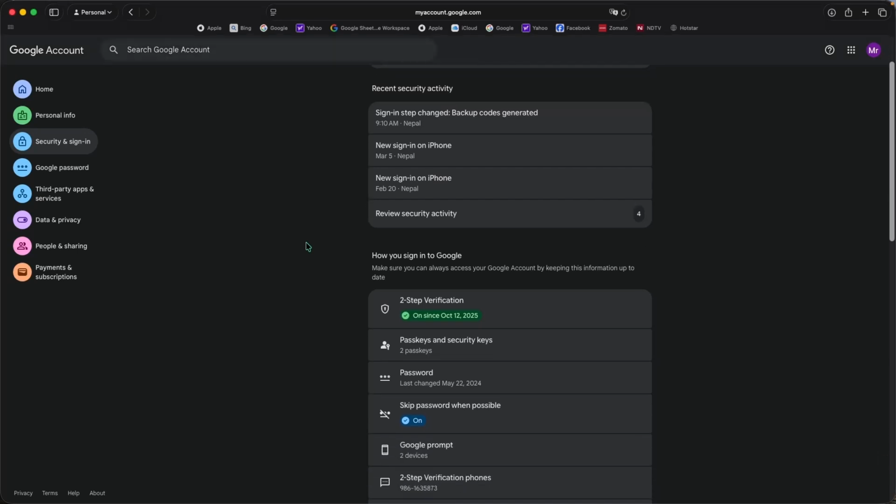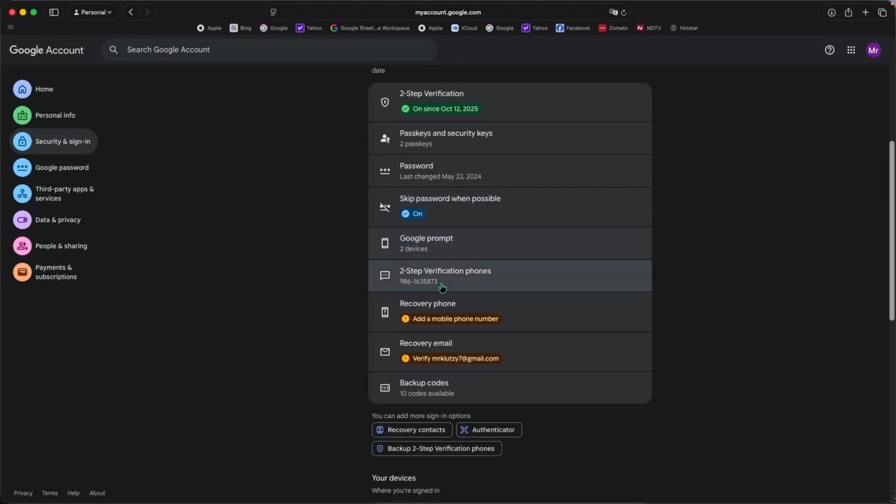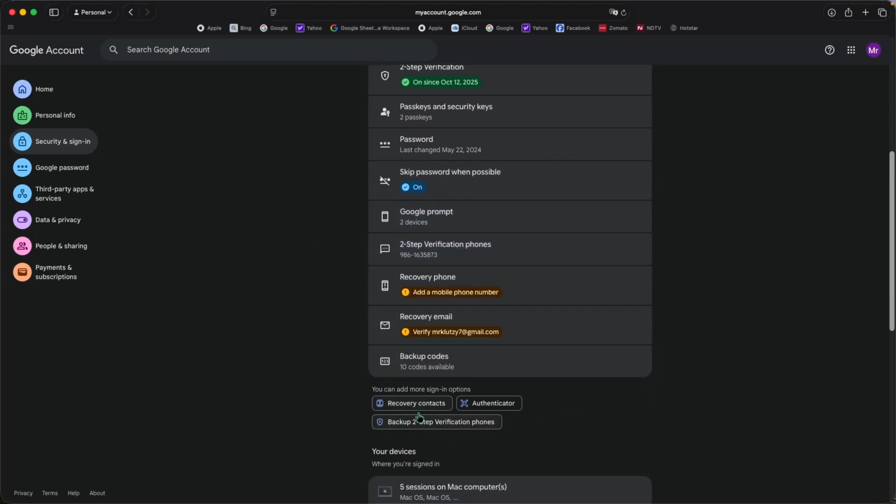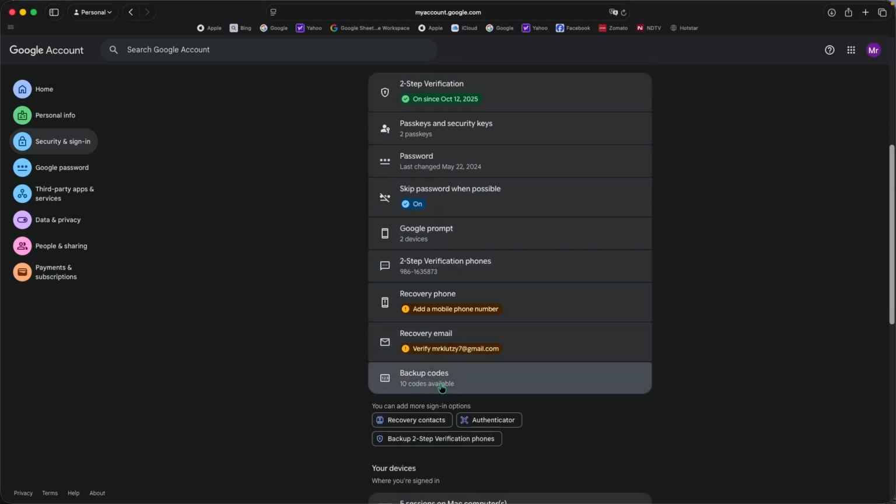So for example, if you have already saved your backup codes right over here, as you can see, you can simply use the backup code to recover it. You can also use your recovery email to recover it, or you could use your recovery phone. So you have at least three choices through which you can recover your account.